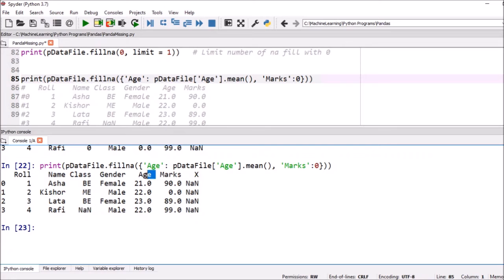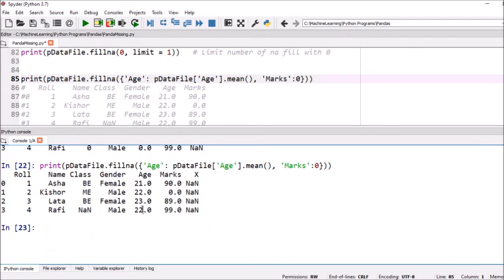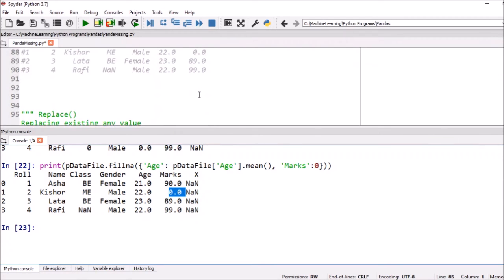But if it is age, it will first calculate. Now you can first of all see the age. Here the missing value is there. First of all, calculate the mean of these 3 ages. So 21 plus 22 plus 23 is 66. 66 divided by 3 is 22. So fill with 22. But if it is marks, store 0. In this way also we can fill the missing values based on this.